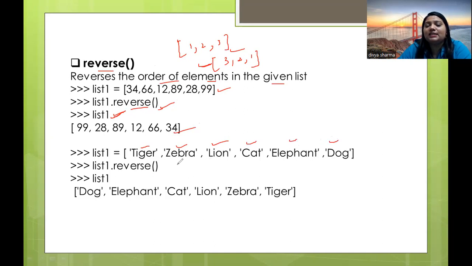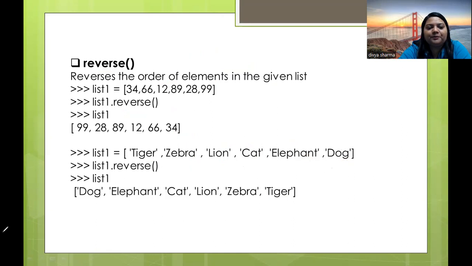Similarly, we can also reverse all the data elements which are of string type, meaning those containing elements in the form of alphabets. So tiger, zebra, lion, cat, elephant, dog, right? So here in the output, after reversing the given list, the output will be like this: dog, elephant, cat, lion, zebra, and tiger here. So let us do it practically so that things will be more clear to you.